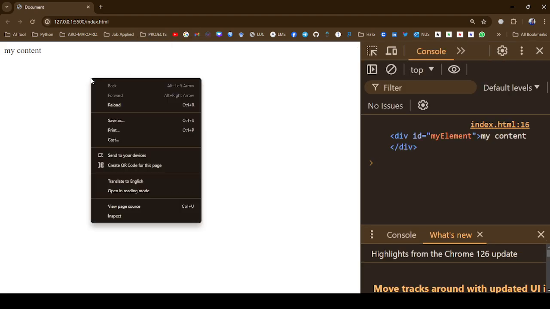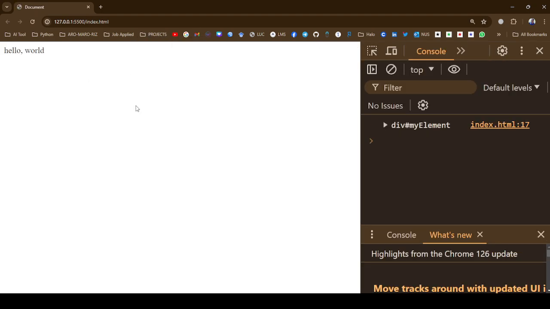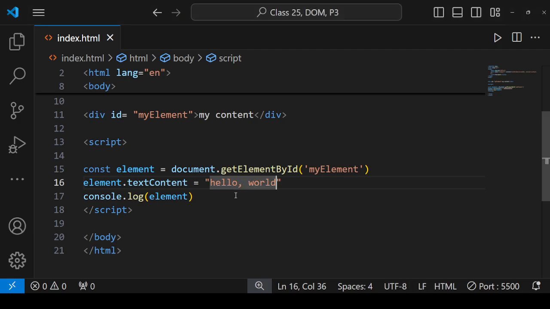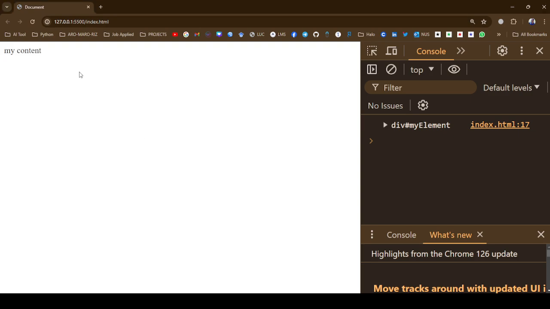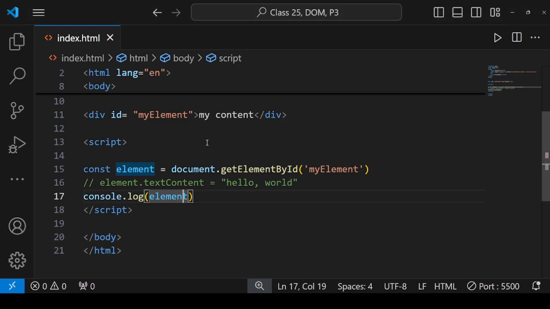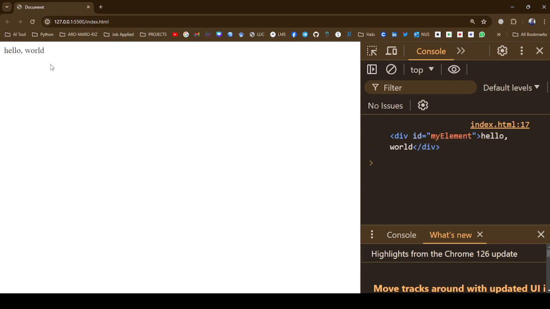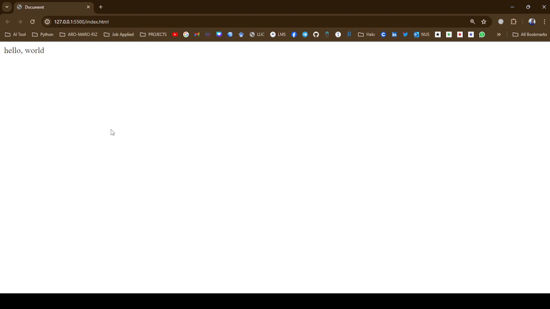Now I will go here and reload it. As you can see, it's hello world because of our JavaScript. If I comment out just this single line, it will come back to my content. But if I uncomment it, it will change to hello world. As you can see, it's changed to hello world. We can use JavaScript to change the HTML content like this.